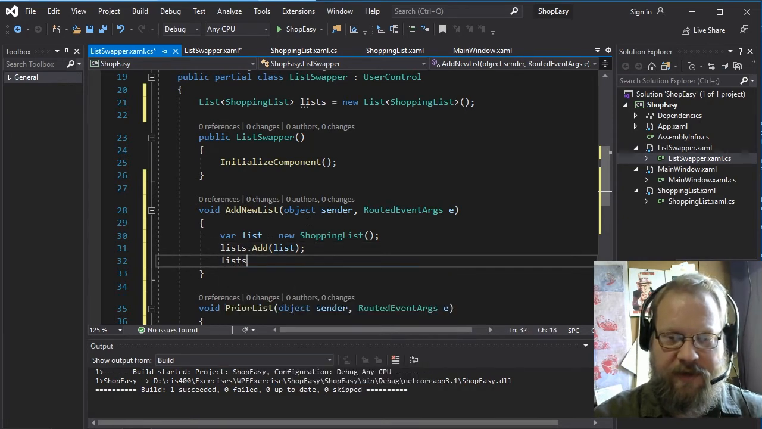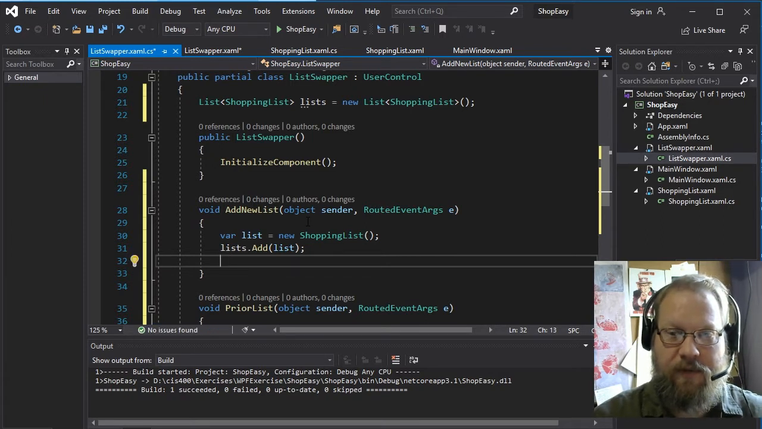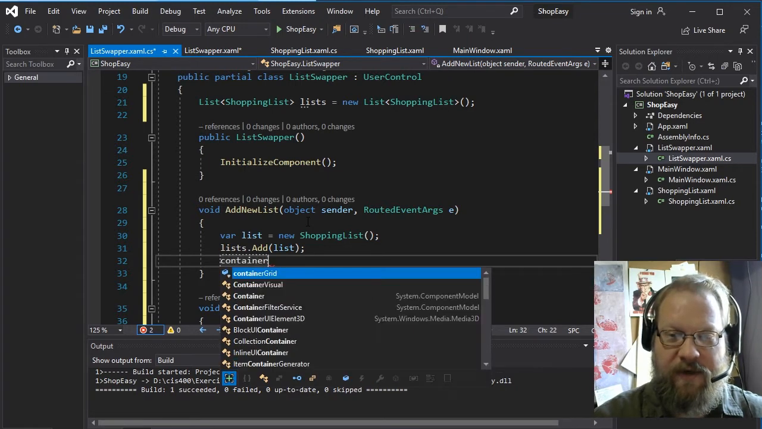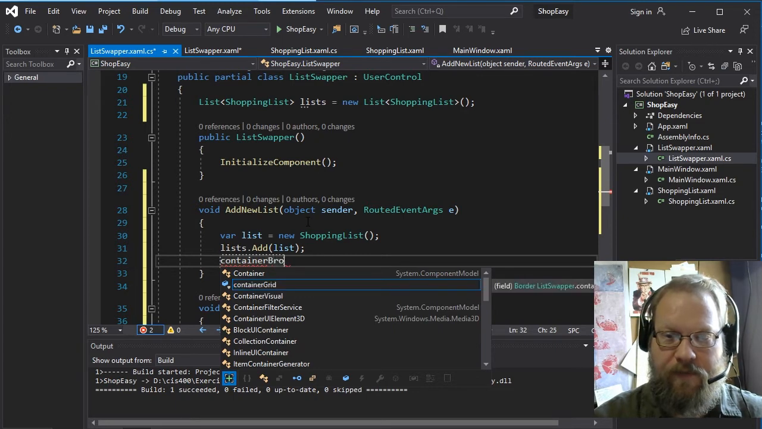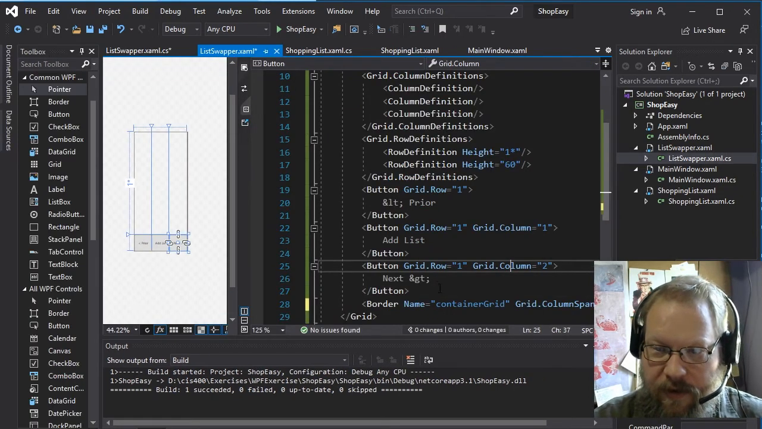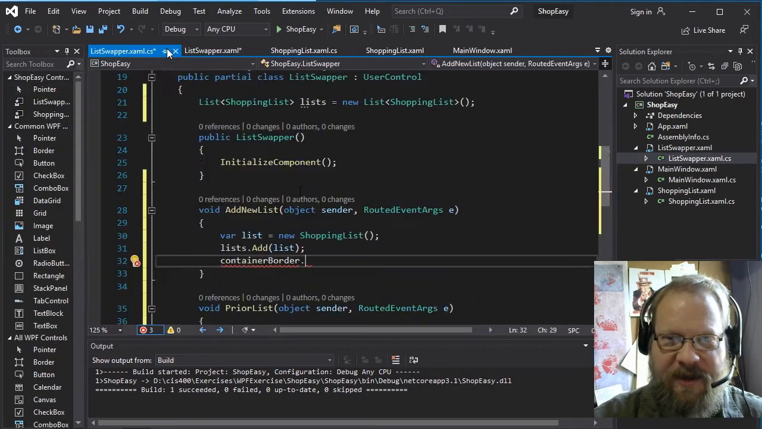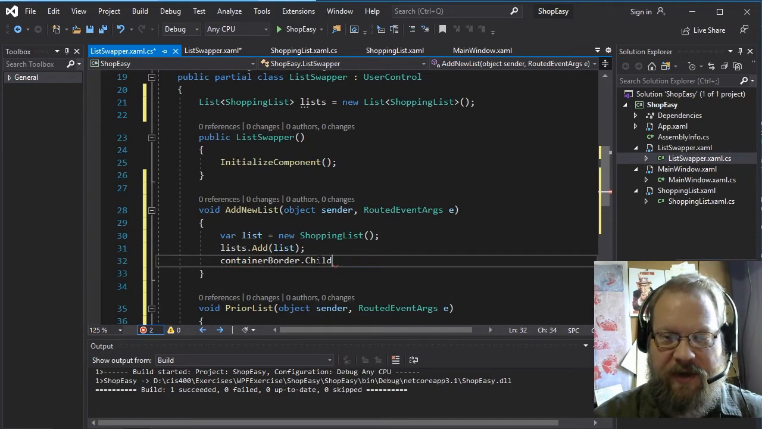So we'll do lists dot, or sorry, what do we call that? Lists, list container? No. Container border. No, what did I call that? Container, well, it's not a grid, so let's change this to border so that it actually makes sense. Container border. And then here, container border, and we want to set this as the child.